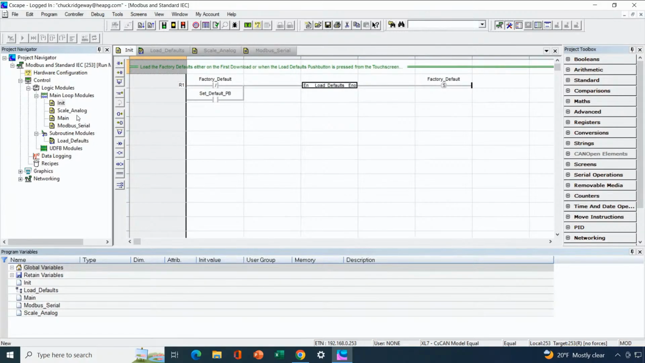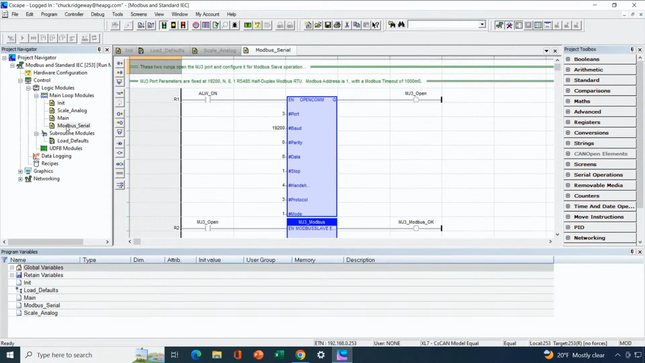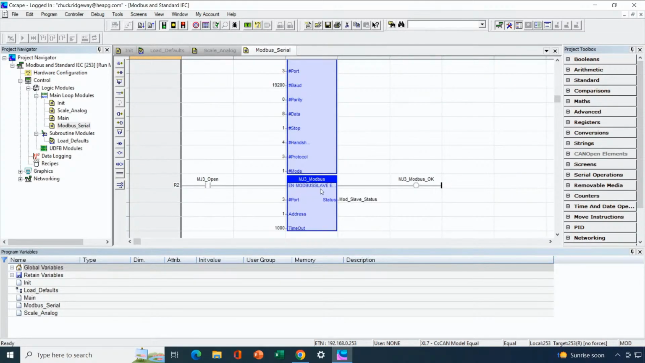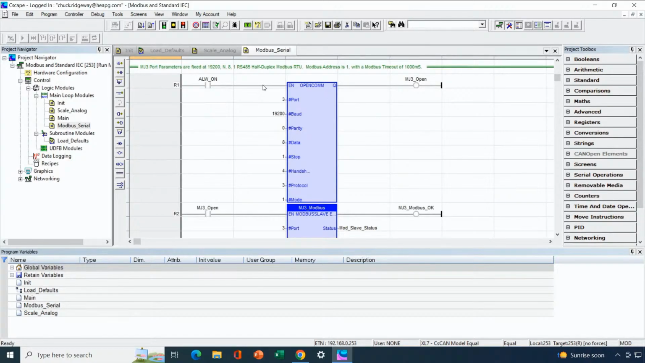So what you'll see here under my Modbus Serial area or routine in logic is I have assigned IEC ladder to this block of logic. And this is where I've got that OpenCom block and that Modbus slave block here. So that's the logic it takes to enable. And I showed this on the screen during the slide, so none of this should be really much of a surprise to you.